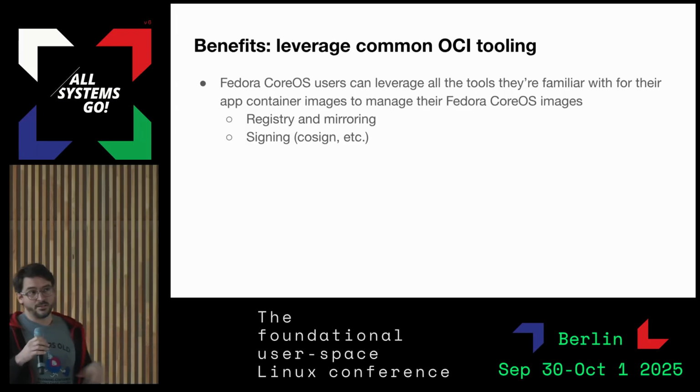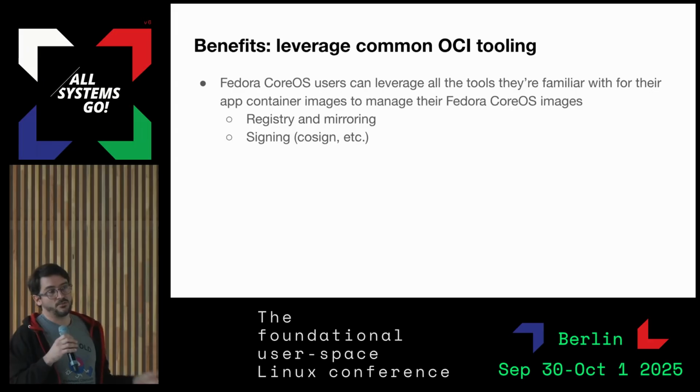The other thing is signing. There are plenty of options for you to sign container images, keyless, managed keys, etc., all of the stuff with cosign that we can reuse here.